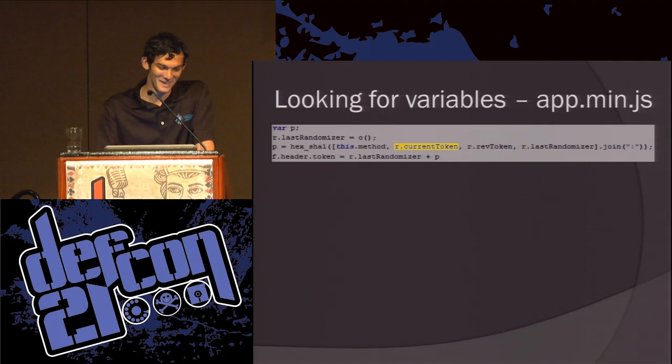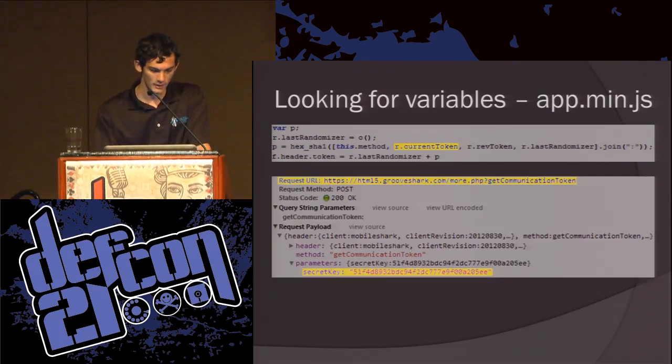So now we really need the current token, because if you recall, method was just the method we were calling the URL with, and we had that documented. So now we just need the current token. So I just searched for any instances of token because I couldn't find any instances of current token. And yeah, this is where the secret key comes in, because get communication token returns the token that we need for this request.